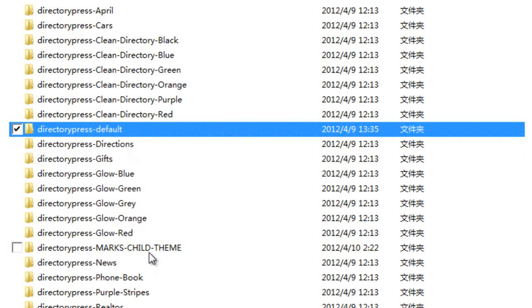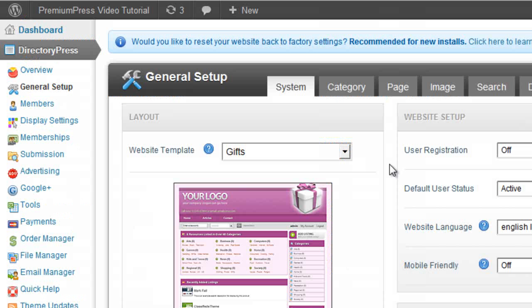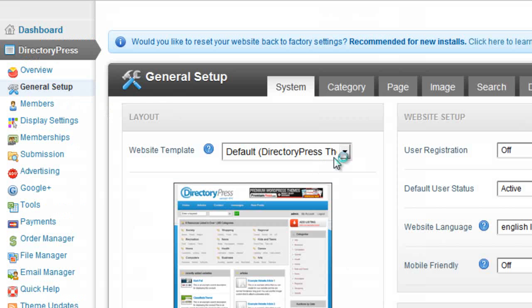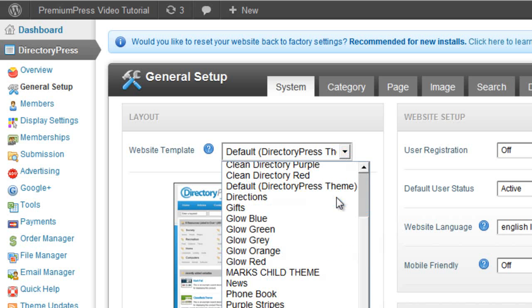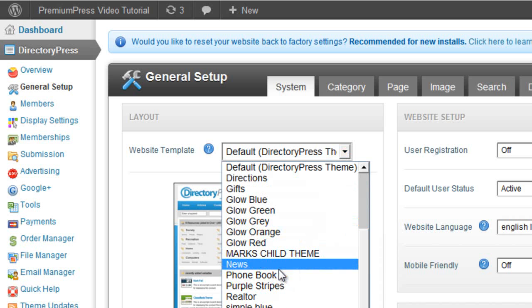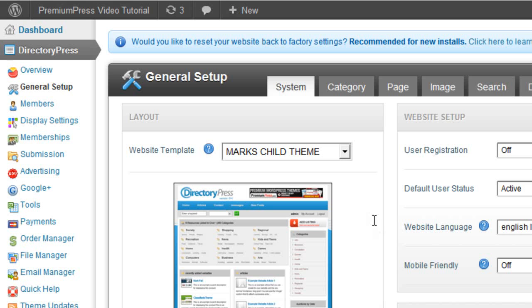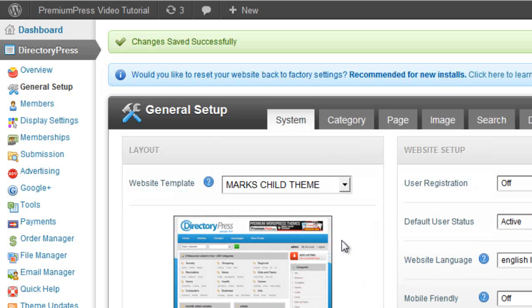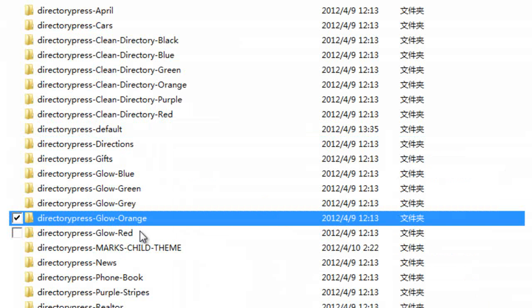Now we're going to confirm that this new child theme has been created by clicking on the General Setups tab again, scrolling down the list and looking for our new one. As you can see here, it's there straight away, Mark's Child Theme. We can click on that and save the changes to apply the new child theme to our website. If I go back to the folder view again, I want to take you through what the files are within this child theme and what the minimum files required to make the child theme work correctly are.